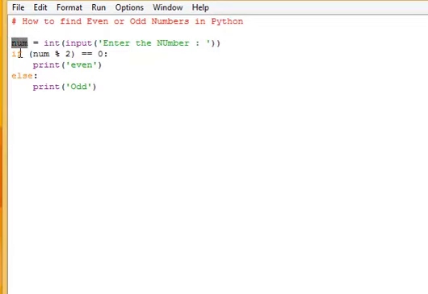The next statement checks: if number modulus 2 is exactly 0, meaning the number is exactly divisible by 2 with no remainder, then it is considered an even number. If the number is not exactly divisible by 2, there is a remainder of 1, and it is considered an odd number. Let's run and see.